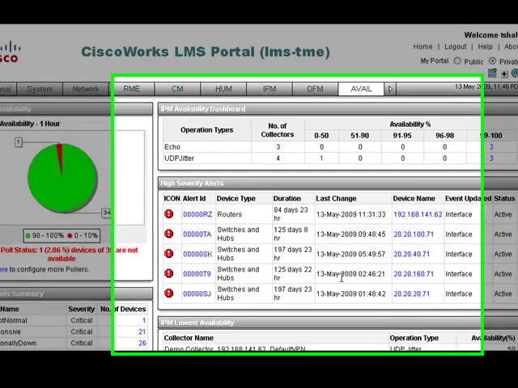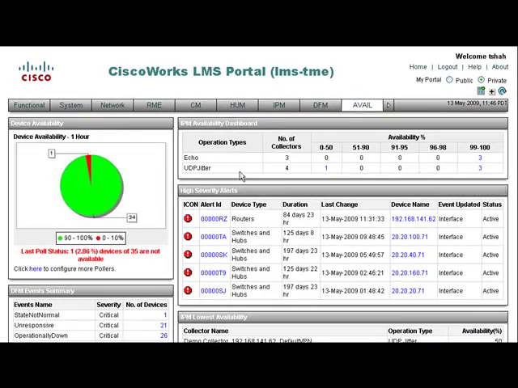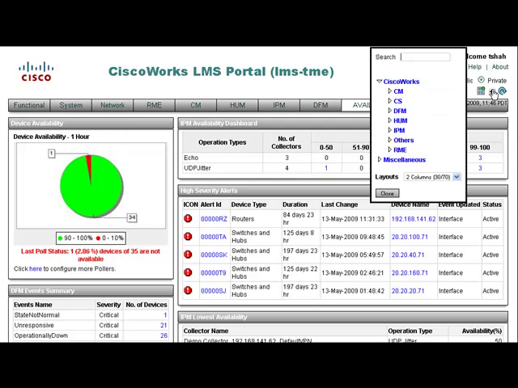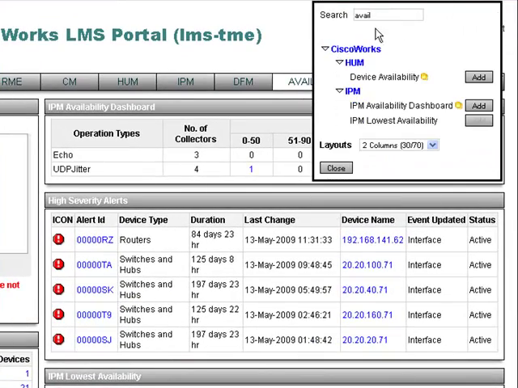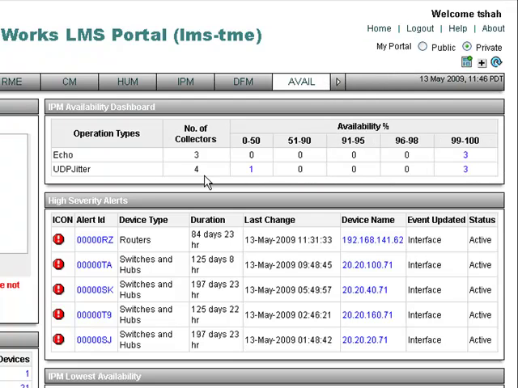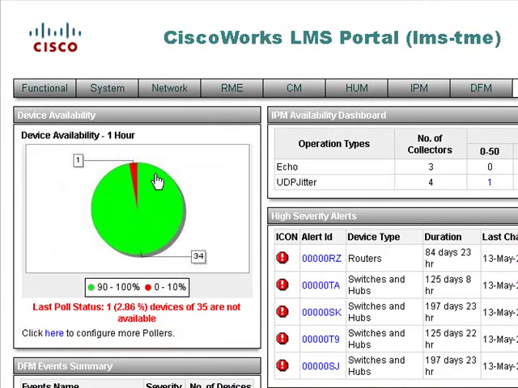First and foremost, with the LMS's new portal technology, you can arrange the portlets the way you want. There's a plethora of portlets at your disposal. For example, you can click here, type in availability if you like, and get a lot of portlets that you can use to quickly make your own availability view, if you will. For example, there's a very quick device availability view that tells you how many devices are not available or how many are available in the last 1 hour.